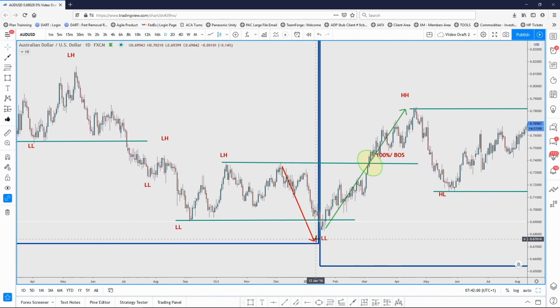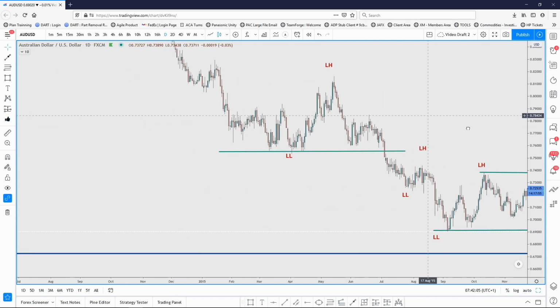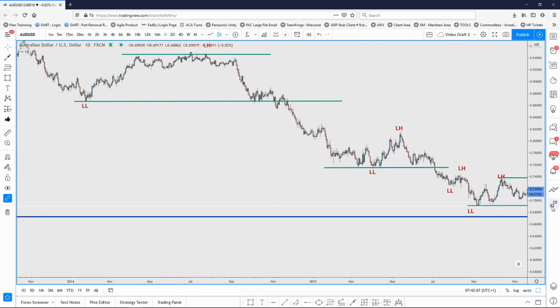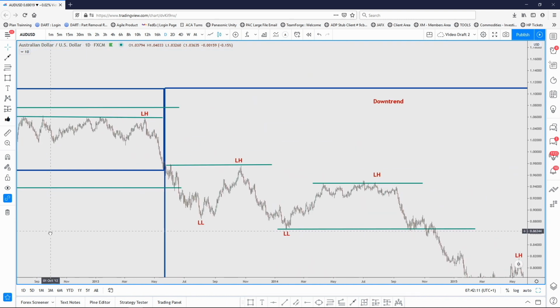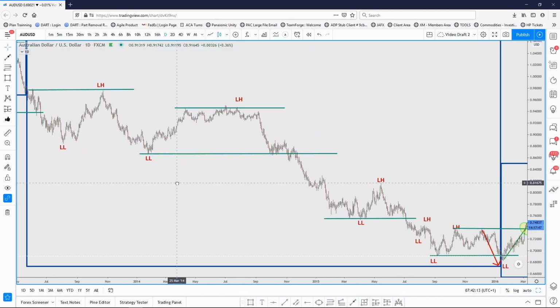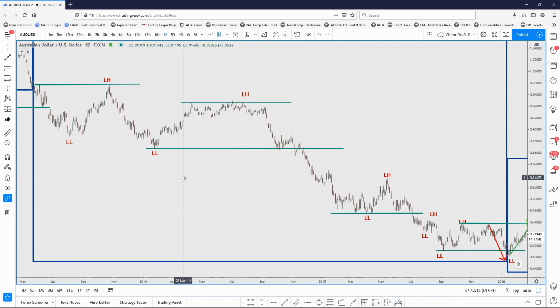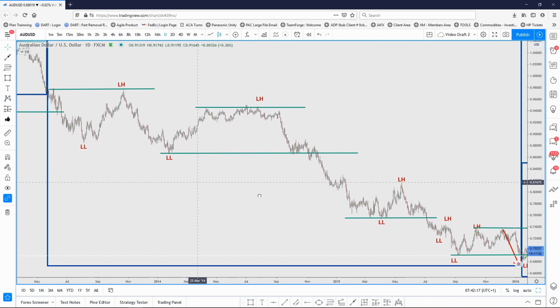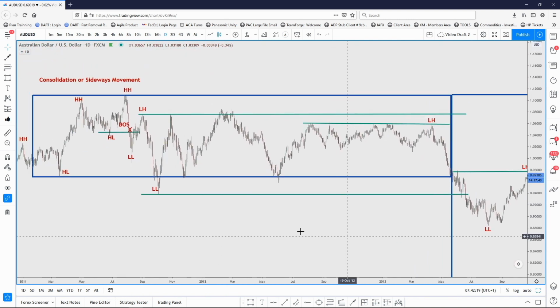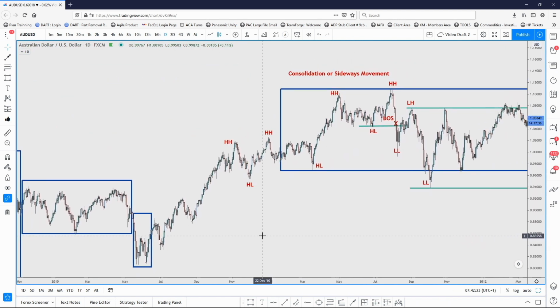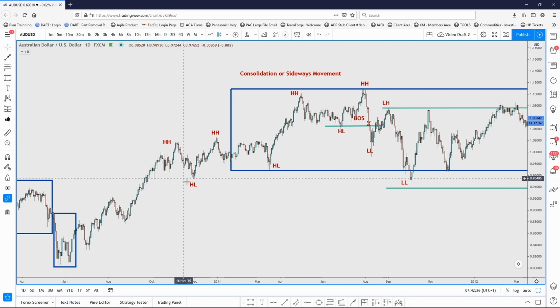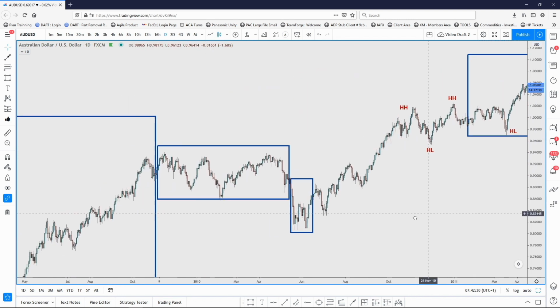I believe I already showed you this point here. It just retraced 100%. So we're pretty much finished this lesson. Let me just see what else I might have marked up. This is a downtrend. You can see and label it downtrend. Lower low, lower high, lower low, lower high. This is consolidation. Here you can see it's making a higher high, higher low, higher high, higher low, higher high. And that's pretty much it.